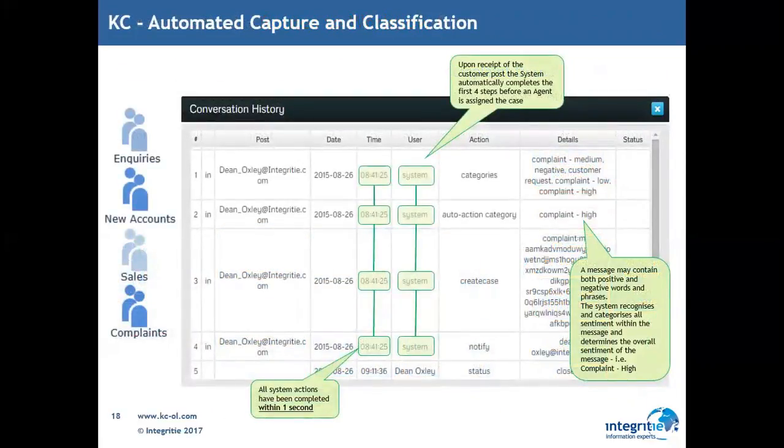So within this system, this is just an example from the SMC4 side of things, where a message has come into the system. In this case, it looks to be from an email account. And what the system has done, within a single second, is four different actions on this particular message. So it's understood the different categorizations related to this particular message. So it could be a complaint, medium, negative, but also customer request and low priority, high priority complaints. We've then made a judgment call to say this should go down a high priority complaint work queue based on the content within this message.